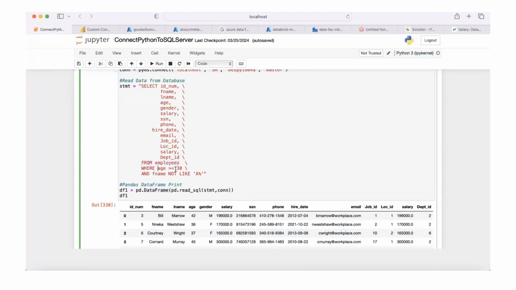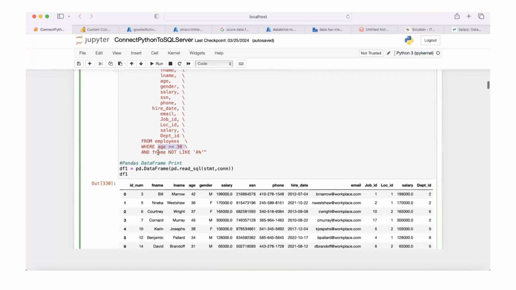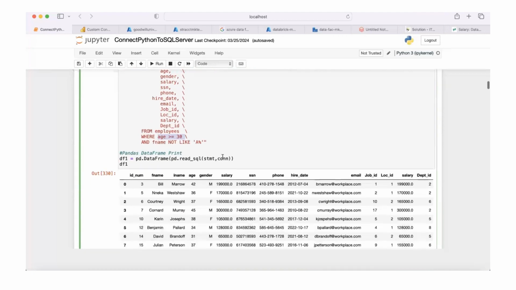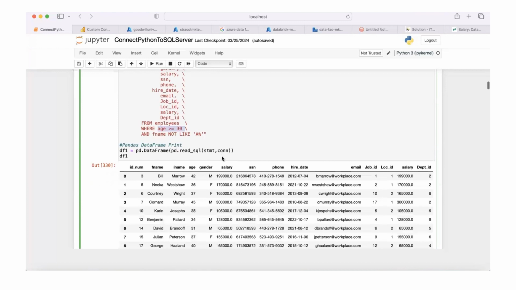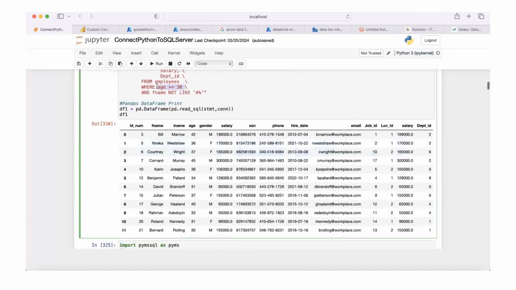But the conditions here are where the age is equal to or greater than 30, and where their first name does not start with A. So if I look here, I should not see two things. I should not see anyone that is below 30 years old. So you can see their ages. There's nobody below 30 years old. And I must not see anybody that has a first name that starts with A. So as you can see over here, there's no first name that starts with A.